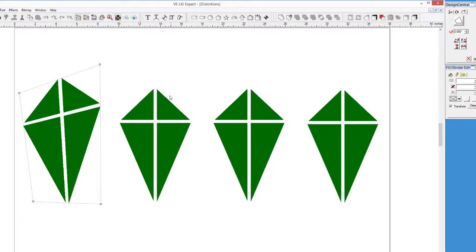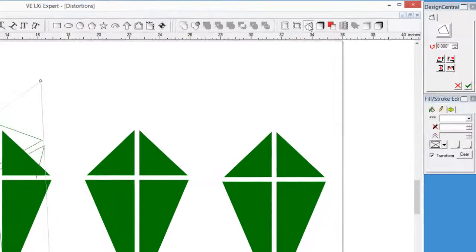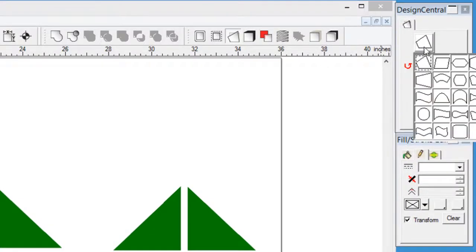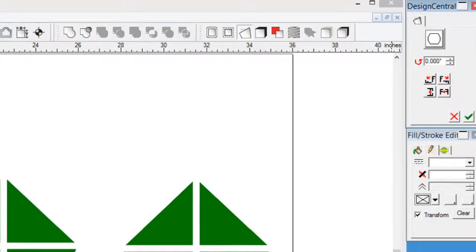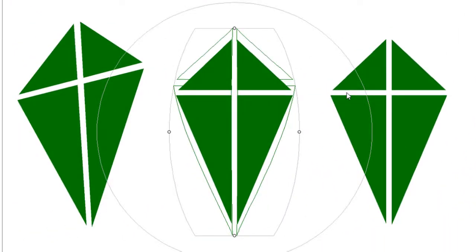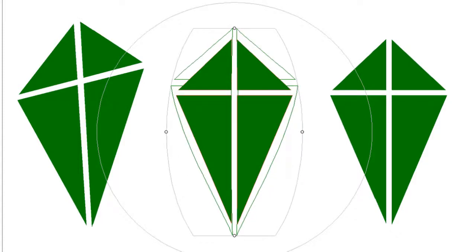Let's try another one. We'll select the next kite. Click on the distortion effect button. It is set to the last distortion. If we look at Design Central, we are given this pull-down menu of the different distortions. We can choose another that may give us the effect we want. This one gives a little bit more of a bulge. As you can see, it provides control handles that are a little different than the previous distortion. Once again, you'll find that each distortion has its own control handles to adjust the distortion.